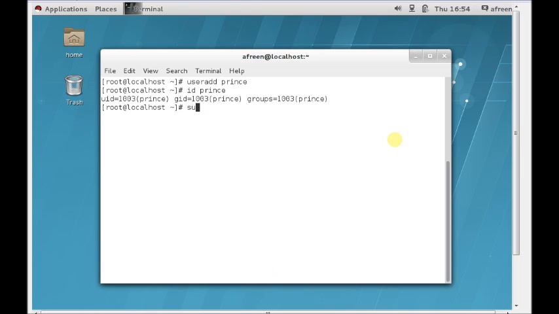Now I want to switch to my new user account. For that, now we are in our new user account prince. Now I want to exit from this. Now I want to set a password for the new user, which is prince.